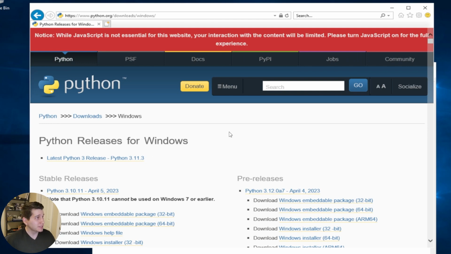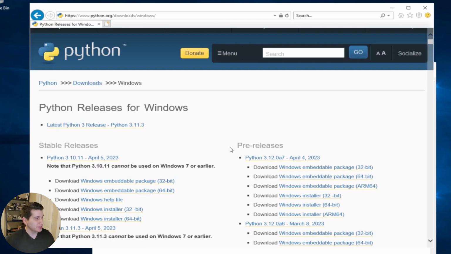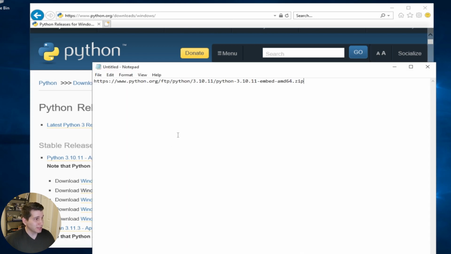So this page is the actual python.org website that has the links for downloading the zip file to get Python on Windows. So if we look at the actual link, you can see that it ends in .zip. So this is a real link to actually get Python for Windows. You can see it ends in .zip because that's going to be the file that we're downloading.